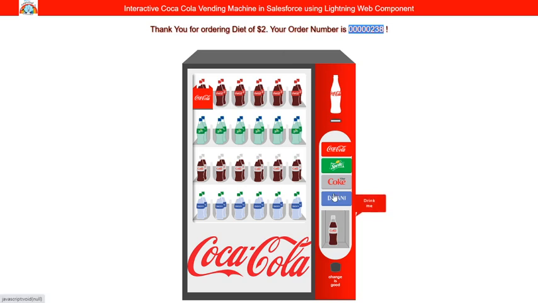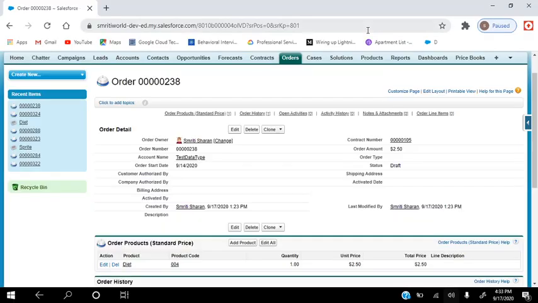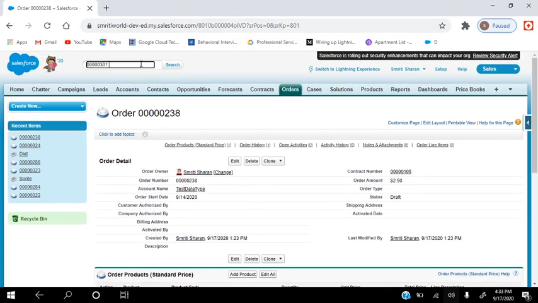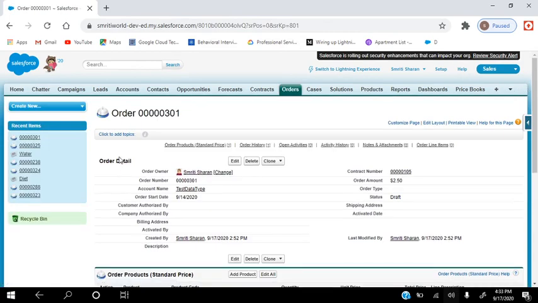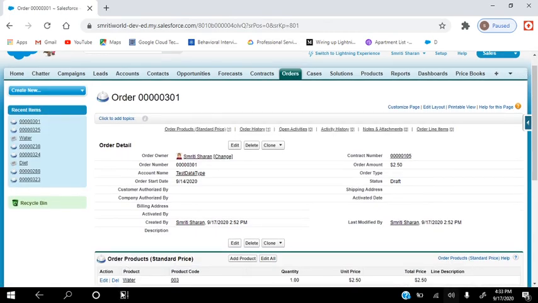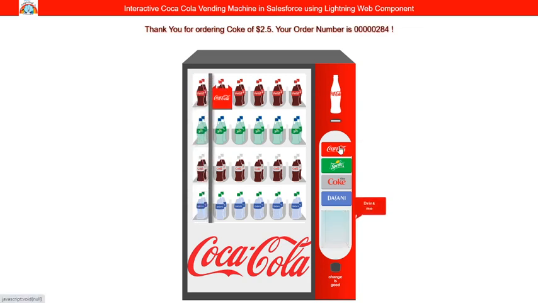And then if I want to order water, again the order number is being generated and you can go back, and here if you click you can see that the water is being generated. Like that you can order whatever you want to order, and every time a different order is being created, because in the concept of a vending machine, every time one order is being created and you receive that particular order, and next time another order is there.